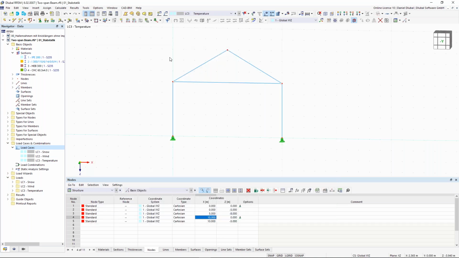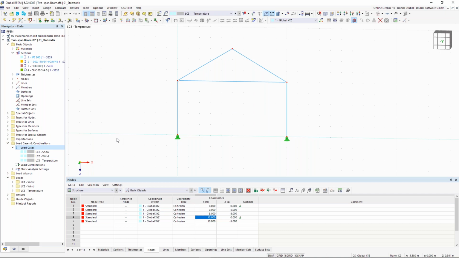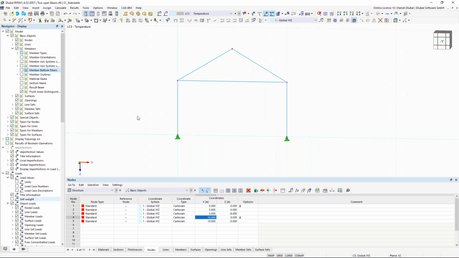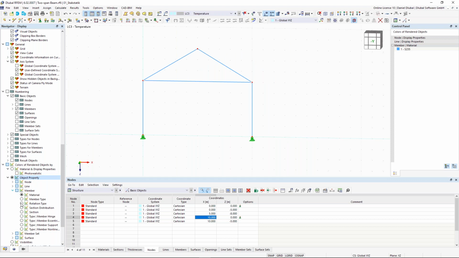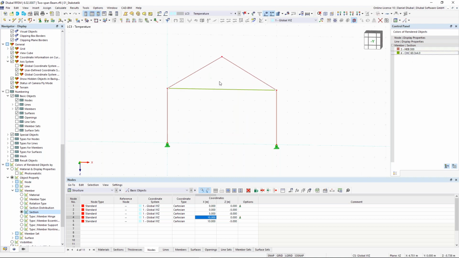I cancel the whole definition because I wanted to show you how you can make an object selection. So first of all, I want to display different cross-sections with different colors. I jump here to the display navigator, scroll down to the area of the colors of rendered objects by, object property, member, and now I want to see them by the sections, like here. So I have here, I would say, a brown color for this HEB profile and the green color for this circular hollow section. And now I want to select all sections with the type of HEB 300.